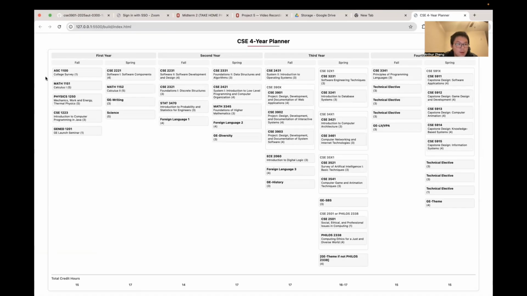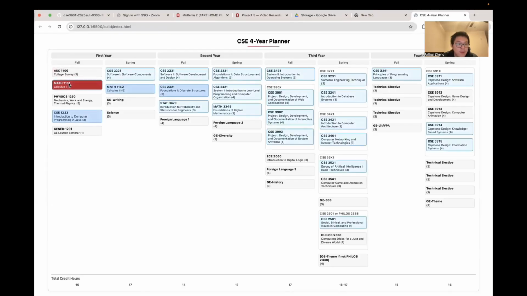So I'll begin with hovering over ASC 1100. You can see nothing highlighted, meaning none of these courses really need ASC 1100. If I hover over 1151, you can see a lot of classes highlight. You can see in the darker blue, like CSE 1223, Math 1152, CSE 2321, these are classes that directly need 1151.